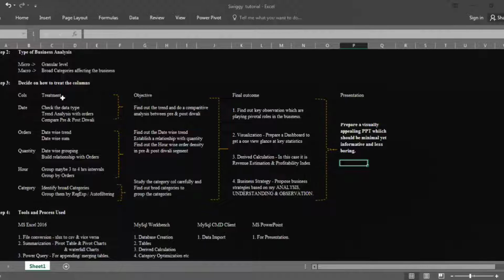Then what are the columns that will be contributing to my objective? After doing objective is basically the analysis that I want to do. After doing this analysis, how do I want to see my final outcome? And then I sum up all these final outcomes in my presentation. So let me spend some time discussing this objective and how I treat my columns, and I will separately discuss this presentation part because this will be my final output.